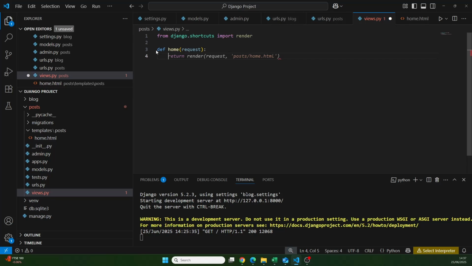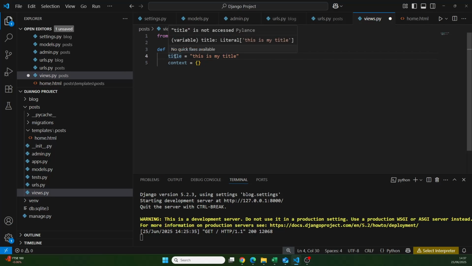Now, as a minimum, the view always needs to contain a few things. The first thing that we always define is the context. And context are all of the things that we want to bring to the template. So let's say that at the beginning of this view, I define that the title is equal to "this is my title". Then we can define that we want to bring title to our home.html page by saying that title is going to be equal to title.